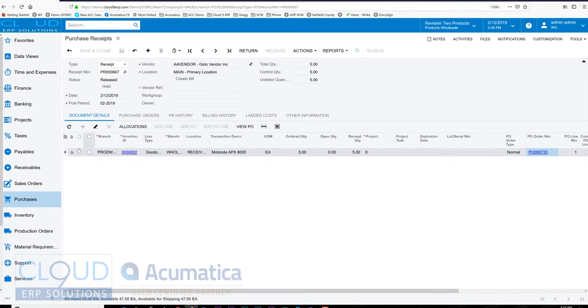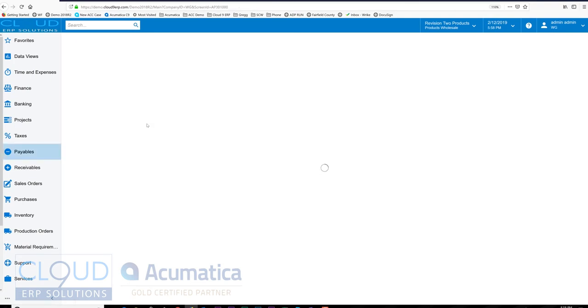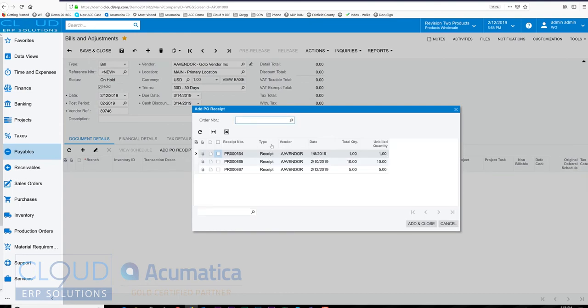So typically when the bill comes in from the vendor, on the bill, we have an invoice number from their billing system. And so we put that in there, and then we put in the name of the vendor. And then what we do is we can click here, add PO receipt. Over here, this gives us a list of all the purchase receipts that are outstanding for this vendor that have not been billed out yet.